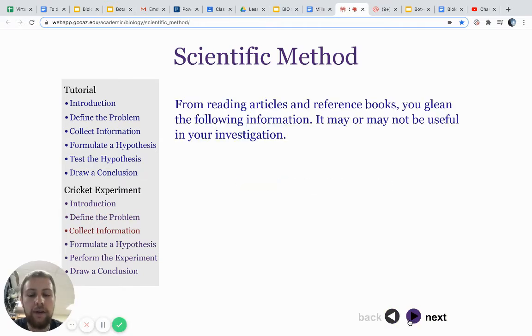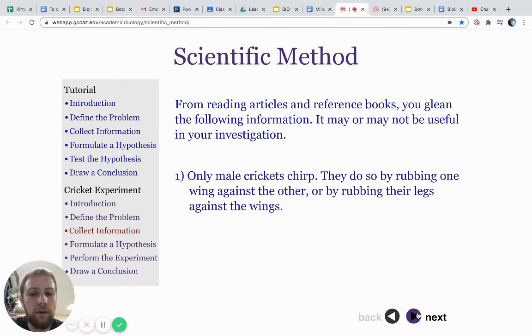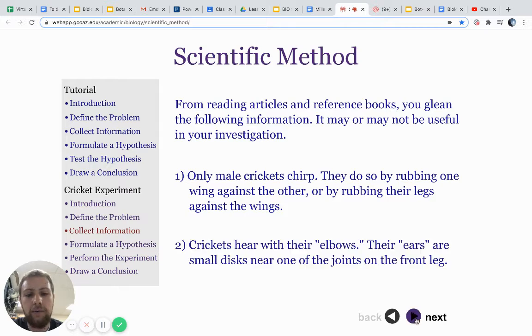Collecting information. From reading articles and referencing books, you glean the following information. It may or may not be useful in your investigation. Number 1, only male crickets chirp. They do so by rubbing one wing against the other or by rubbing their legs against the wings. That's the stridulation process.